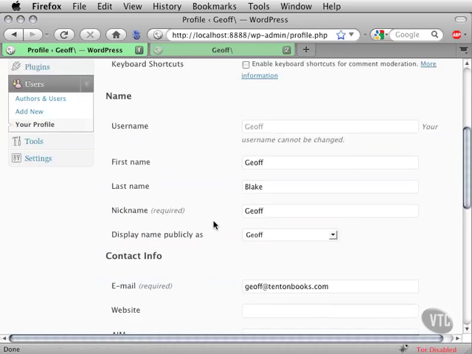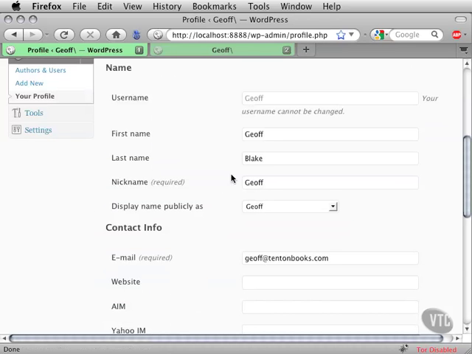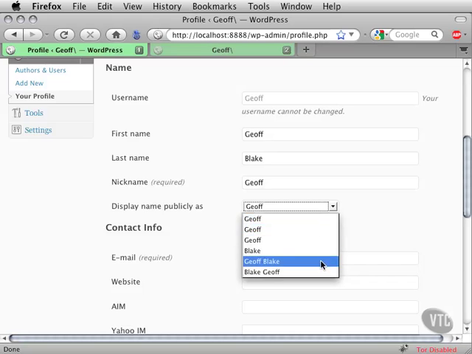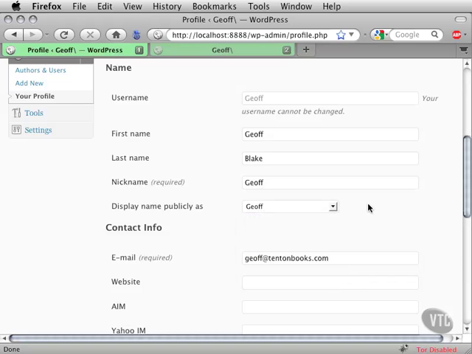I'll scroll down just a little bit into the name area. There's our username. Now, we can't change our username once it's been set up. And then we have our first name and our last name, and what's referred to as our nickname inside WordPress. Below that, Display name publicly as, and then we can choose how we want our name to be displayed on our blog, so when we reply to comments or when we create new posts and so on. So you can certainly set that up if you like.